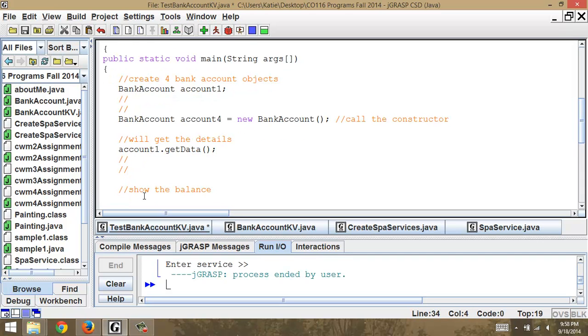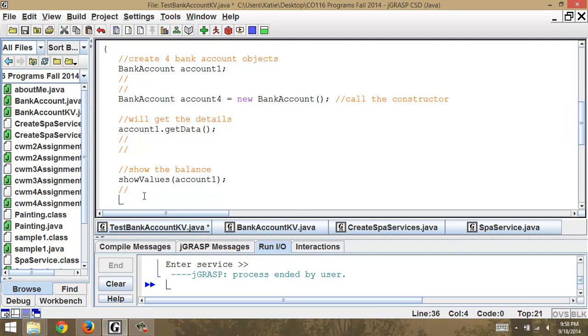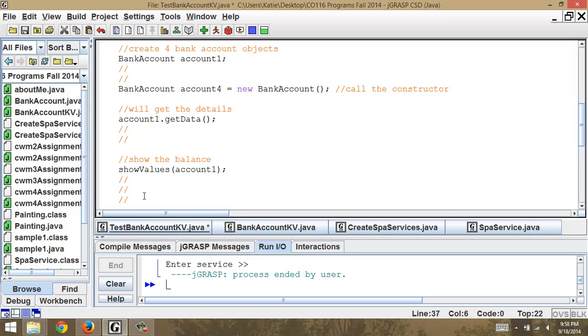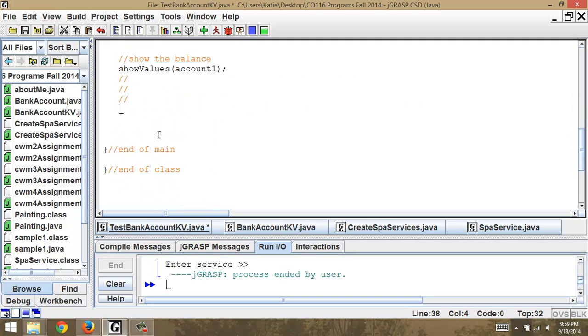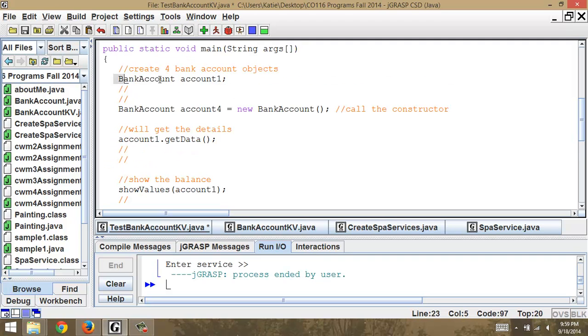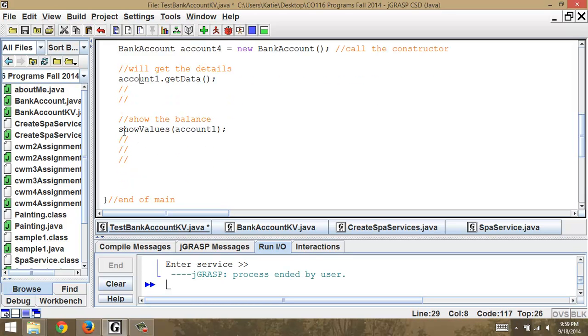So when we do that, it would be showValues, because we're going to code that, and we want to pass in our objects. So account1, you do that for account2, account3, and then account4. And that ends main. So everything centers around main, which is basically creating objects, making 3 calls to fill our first 3 objects, and then showing the values for all 4 objects.